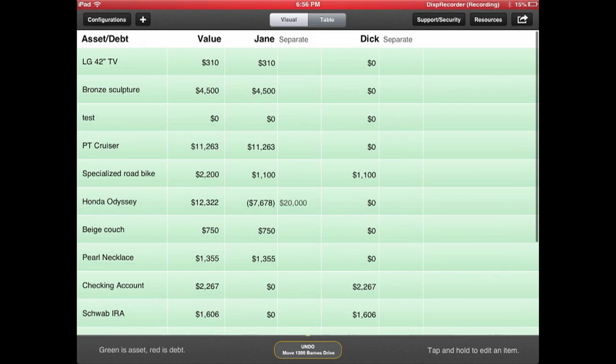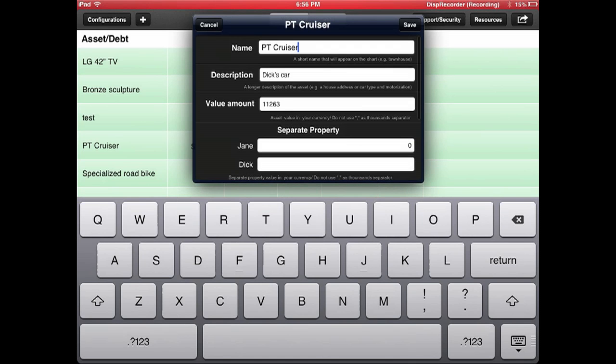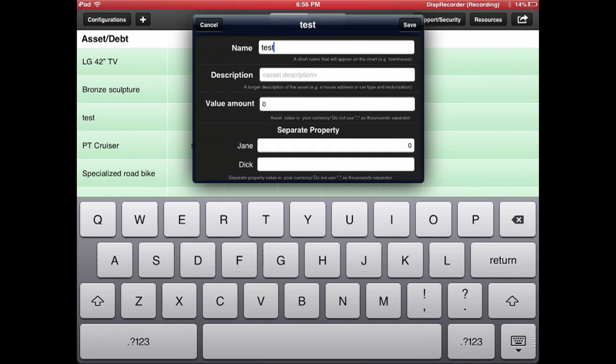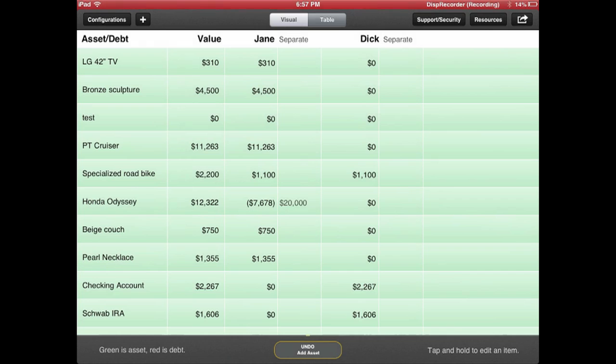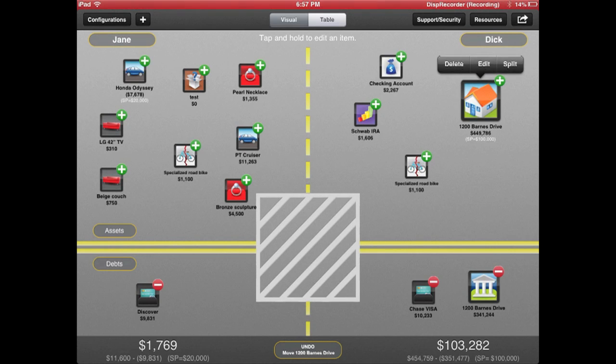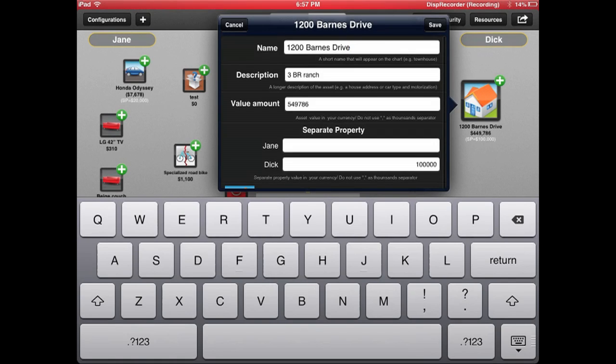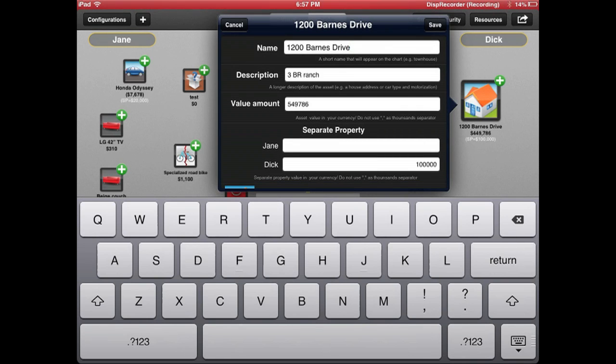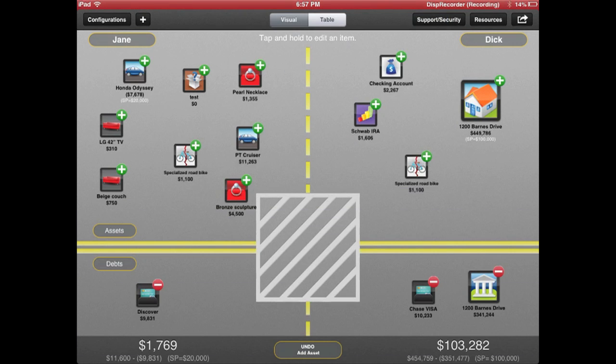We can also edit this in table mode, and if you want to create separate property, this allows you to make the changes there, or if you want you can make changes that way. In this version we've created the ability to provide for separate property both in the visual and the table mode, so you can go in and edit this, and what you'll see is that we can create separate property for Dick or Jane in any of these assets or debts.